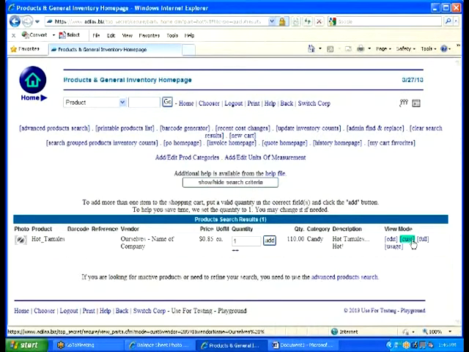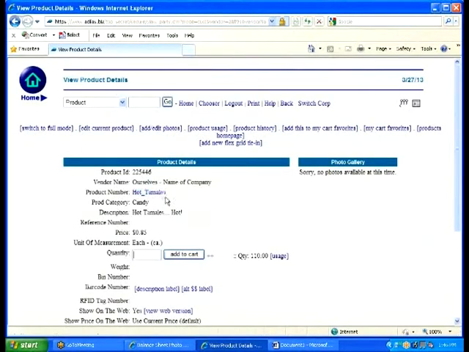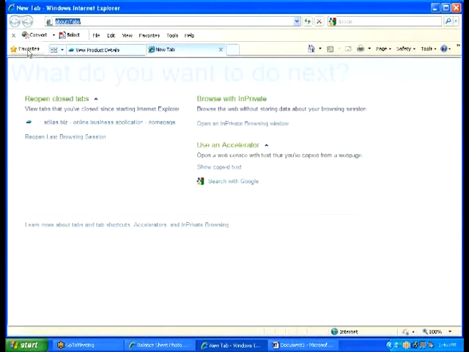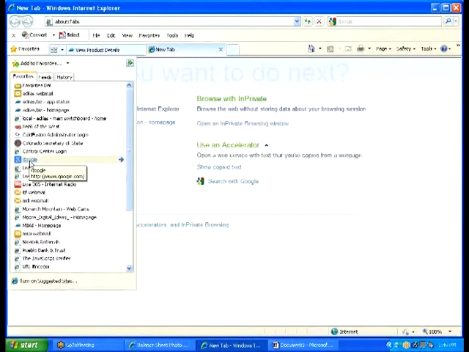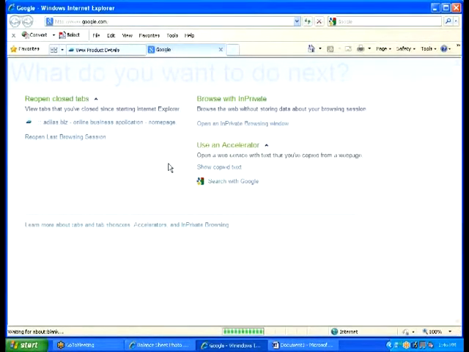This is just a slightly different view of this particular item. Hot tamales, candy, sorry, no photos available. I do have to have the permission that adds this little link called Add Edit Photos. I don't have hot tamales right this second, but let me show you how we're going to go get one. I'm coming up to get a new window. I'm going to leave Adilas for a microsecond. We're going to go to Google, and we're going to get some hot tamales.